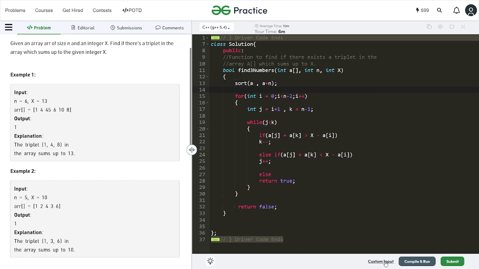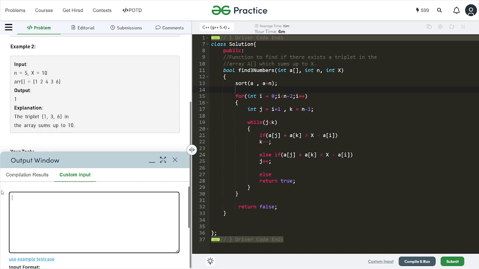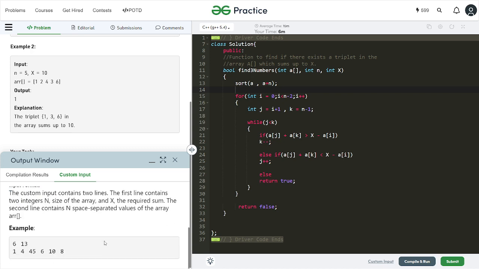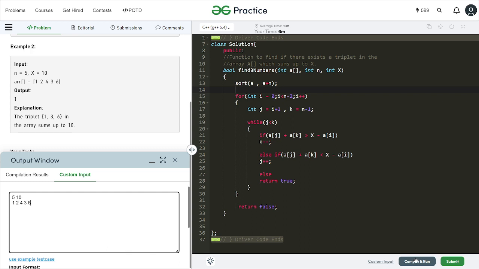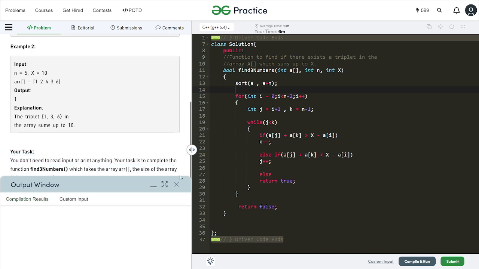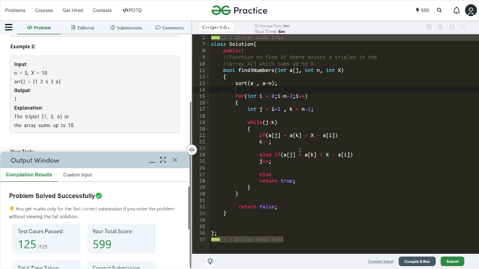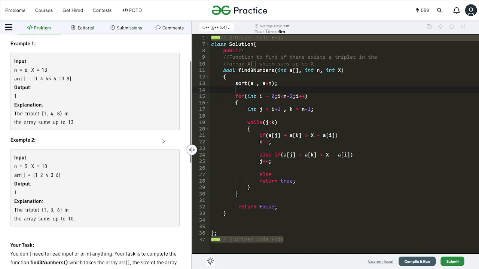Now let's put the custom input again: 5, 10, 1, 2, 4, 3, 6. Let's run one time. We are getting the expected output now. Let's submit this code again. Cool, it works.